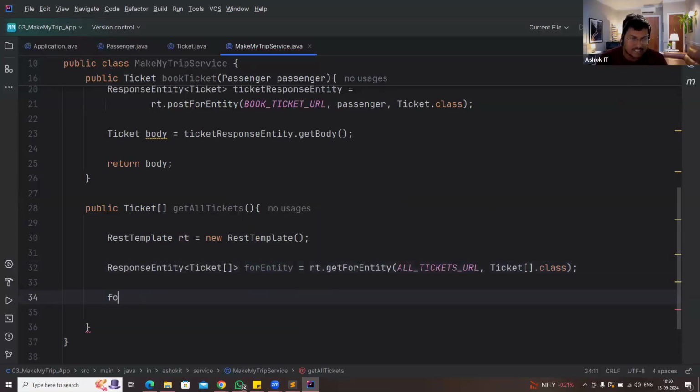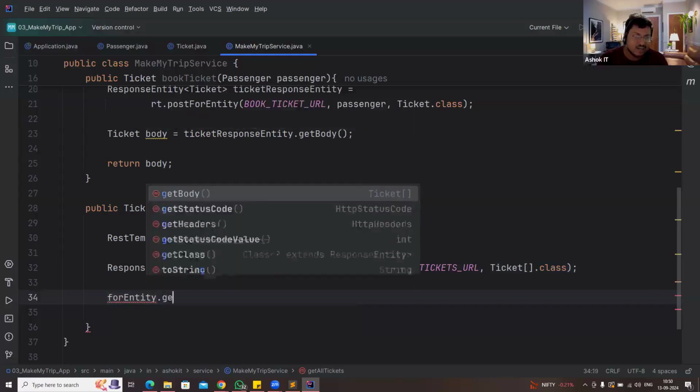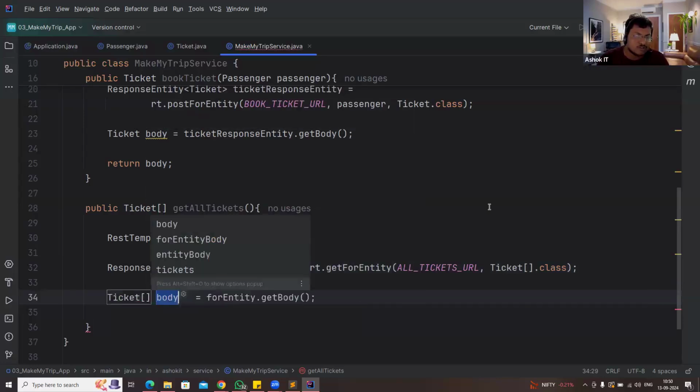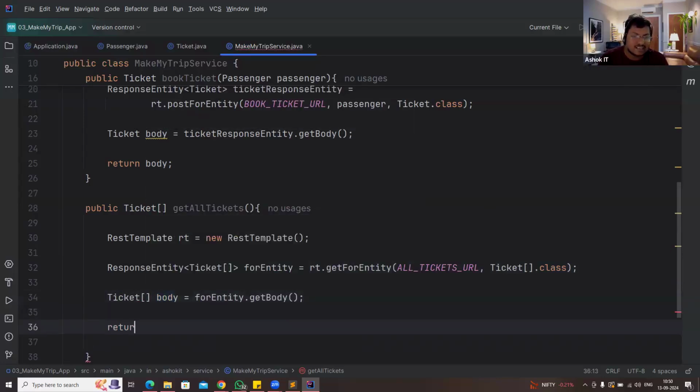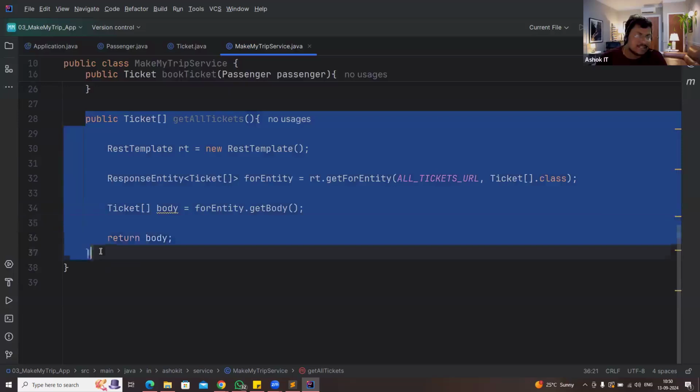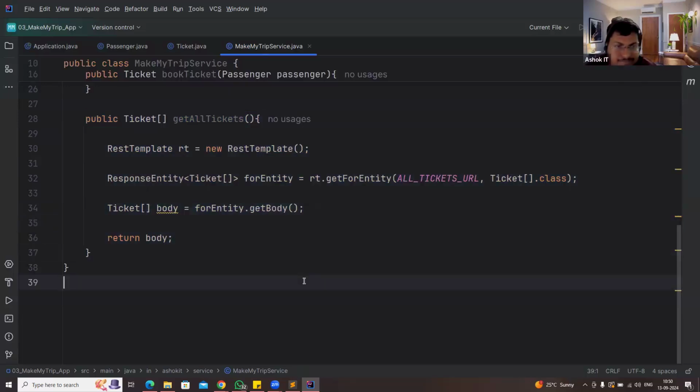Now let me get this. The entity's getBody will give you the ticket array. Return that ticket array. Are you guys able to understand this method now?